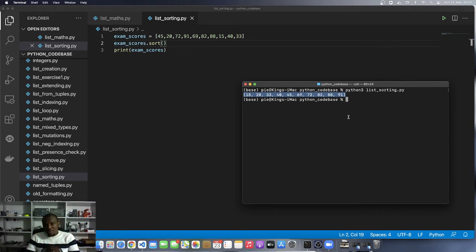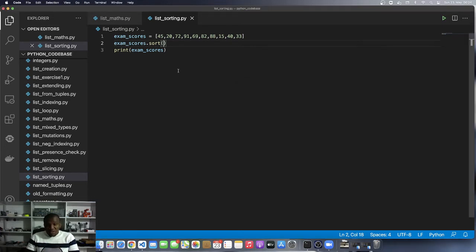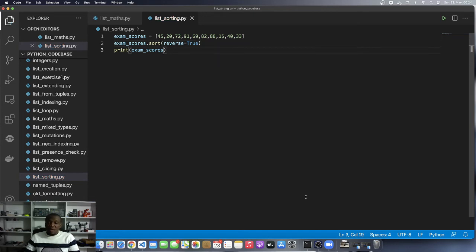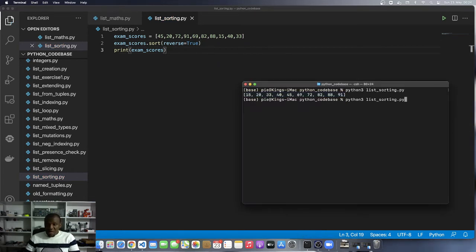What if you want the reverse? Well, to do that, you can pass what is known as an argument to the sort function. We haven't learned about functions yet, so just take this from me and do it as I'm doing. But when we learn about functions and we create our own, you'll begin to understand why we're doing some of these things. So you just say reverse equals True. And once you do this, the sorting is going to be from the biggest to the smallest. And so 91 to 15.